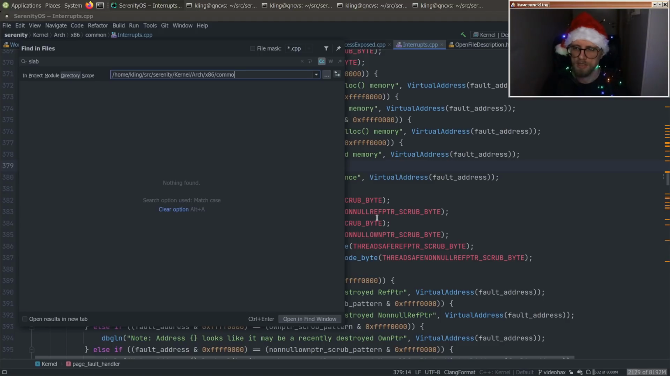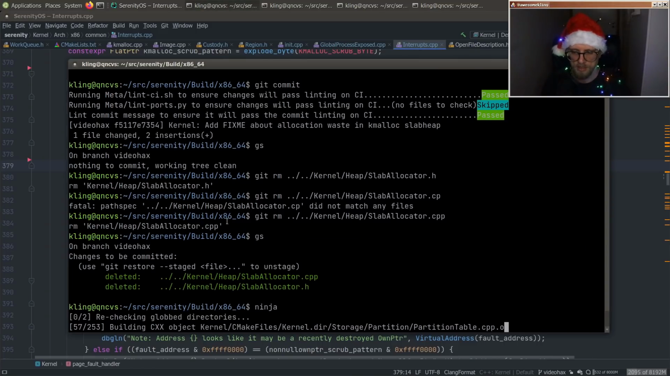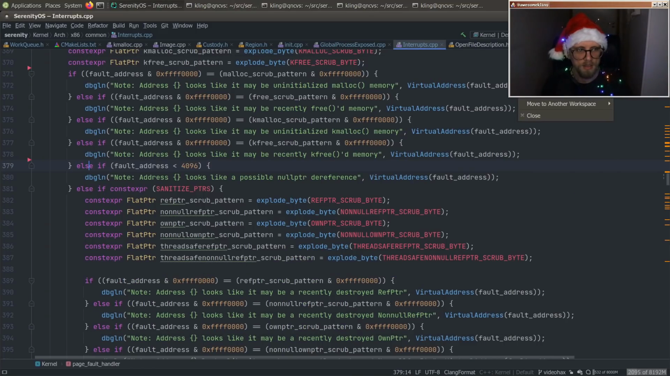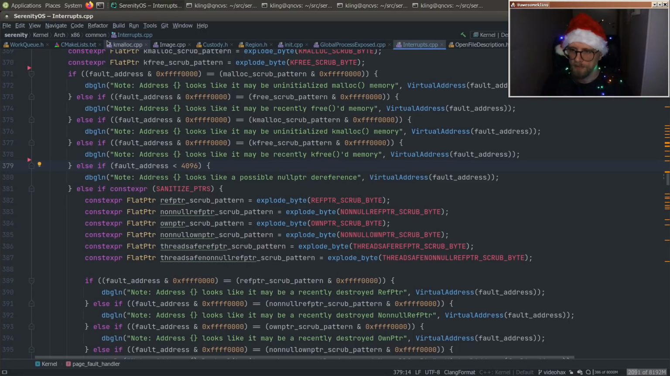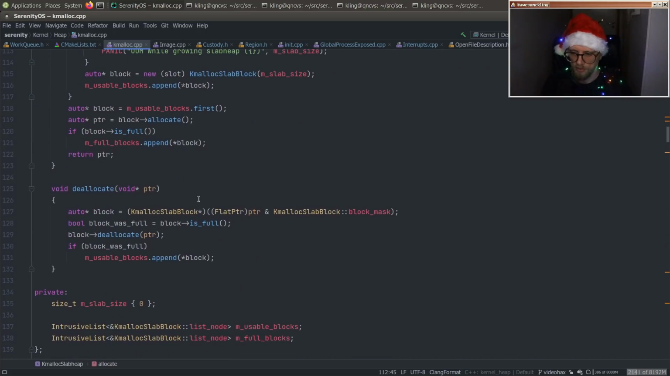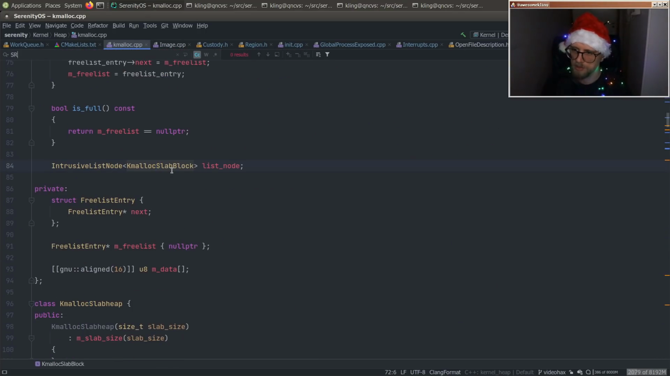Slab in kernel. Do we have any hits outside of kmalloc CPP? We do not. Okay, that is just very tasty. Although, speaking of scrub patterns, do we scrub these allocations? Where did we do the scrubbing for?